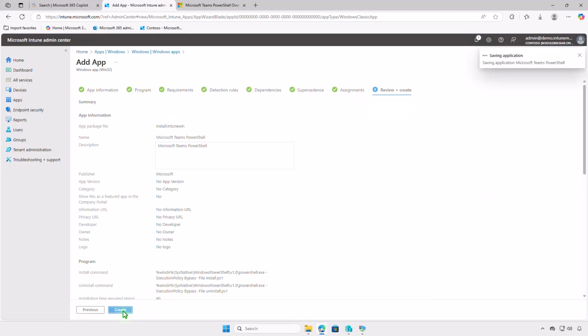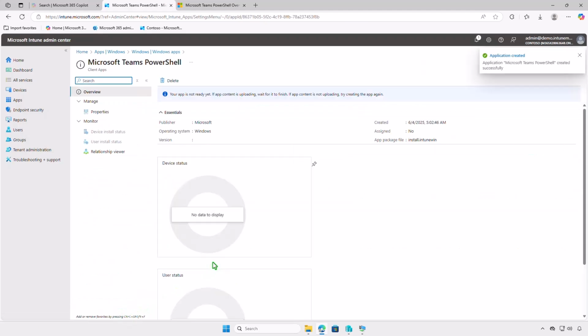Review your settings and click Create. If you see the message, your app is not ready yet, wait for the content upload to finish. After a few minutes, you'll receive confirmation that the upload is complete and the deployment is active.